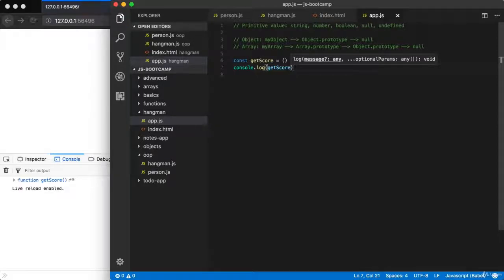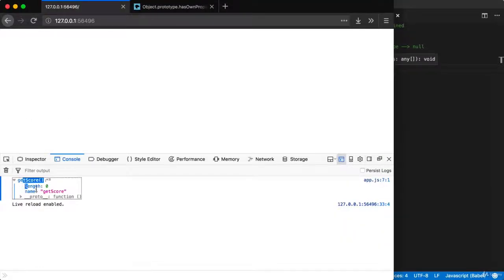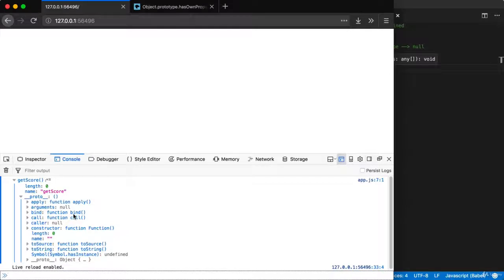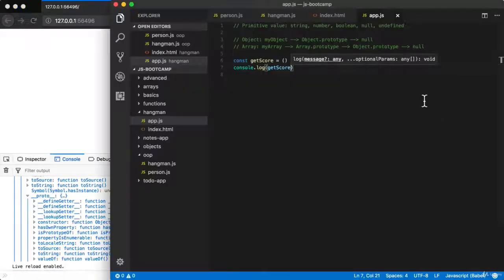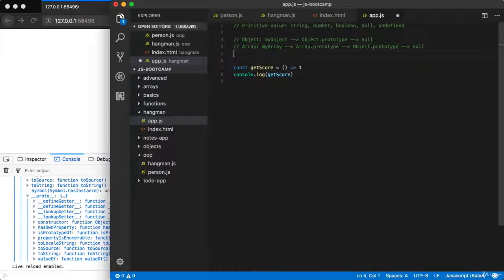Now, if I go ahead and save app.js, we can see we have our function showing up, and on there we have a few different properties. We also have a proto property which links to function, and this is where we get access to all of the shared behavior from functions. There are some methods listed here that we will eventually explore in the course. This also has a proto property which links to object, and we know that object links to null. So here is the prototype chain for a function.